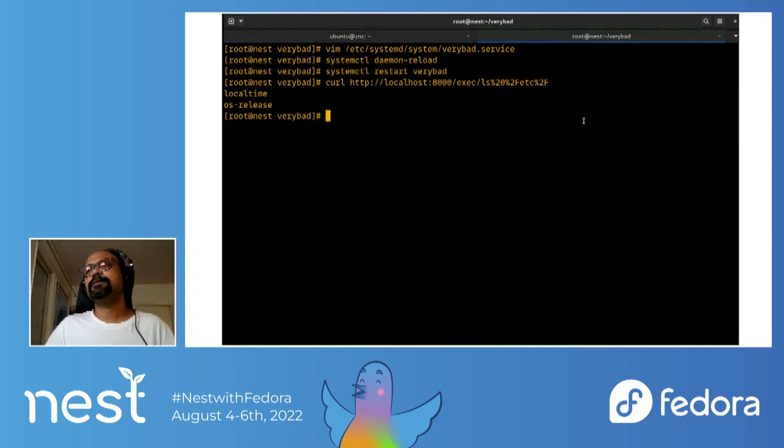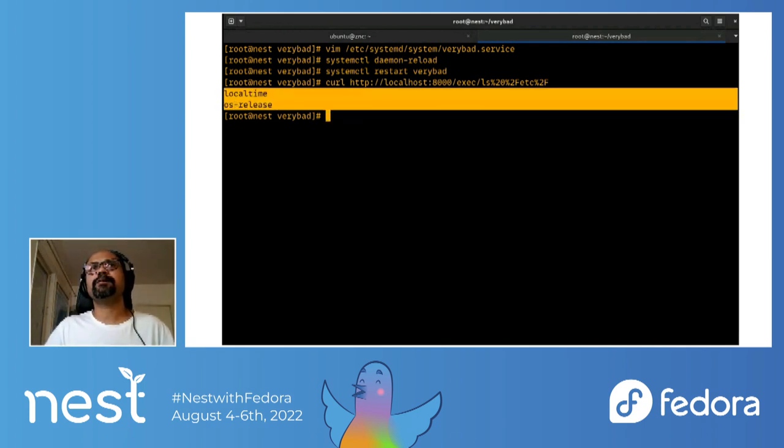Because we are now mounting slash etc into this service as a temporary file system and then giving access to only these two files, we can see that the service cannot see any other files under slash etc. And we can also specify particular paths which can be blocked, let's say dev full, dev zero. As I said, you will not be able to do a remote code execution, but you may be able to take down the whole service and the service has to restart.